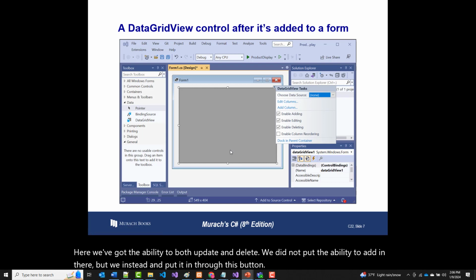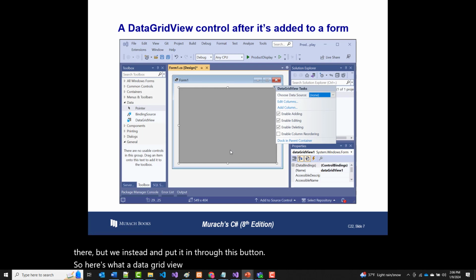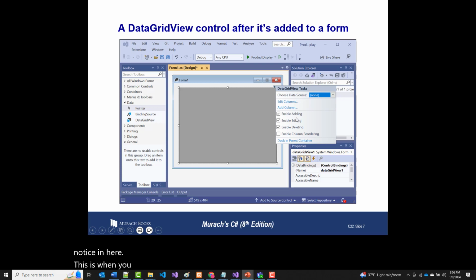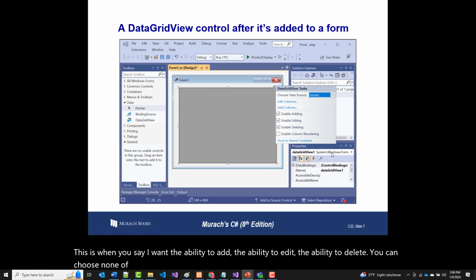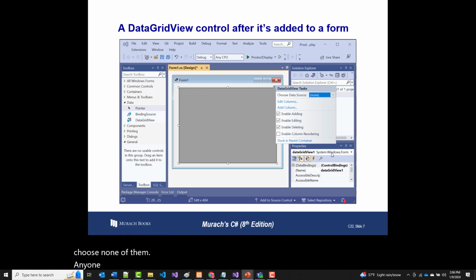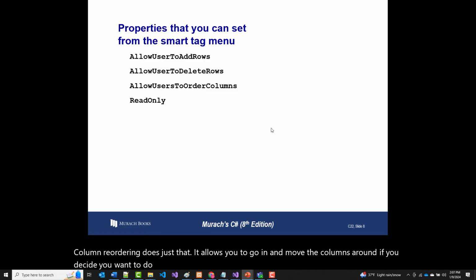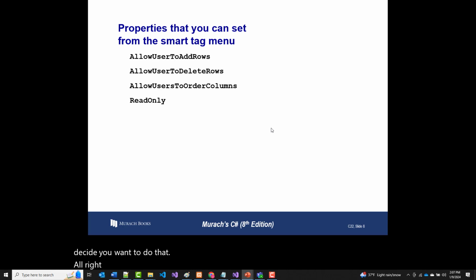So here's what a data grid view looks like as it says when it's added to a control. And you'll notice in here, this is when you say, I want the ability to add, the ability to edit, the ability to delete. You can choose none of them, any one, any two, or all three. Column reordering does just that. It allows you to go in and move the columns around if you decide you want to do that. All right. Properties that you can set from the Smart Tag menu.